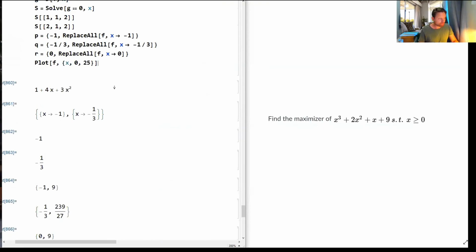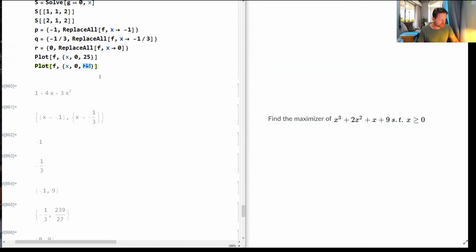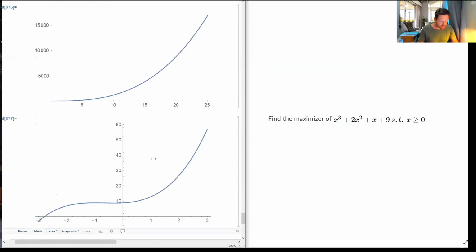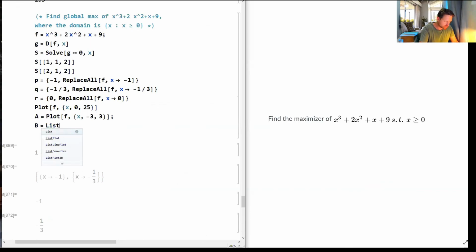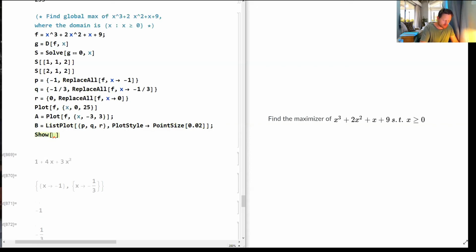As in, go from -3 to 3, for example. Okay, so zoomed in, this is what you've got. So unless you have more information on this question, there is no maximum because the domain goes on and on. The domain is all positive real numbers, right? Okay. And include the points. So let's include B equals ListPlot. Since we already have P, Q, and R, we'll go with that. PlotStyle, PointSize 0.02, semicolon, Show A and B.